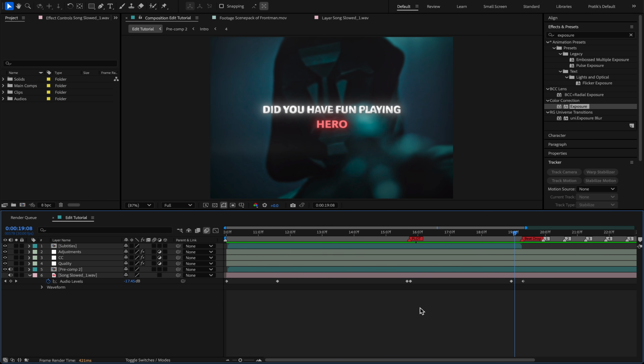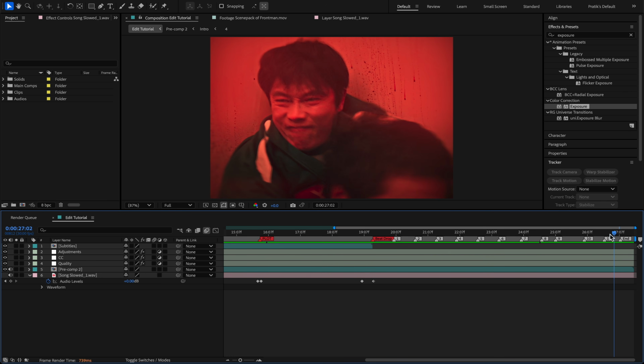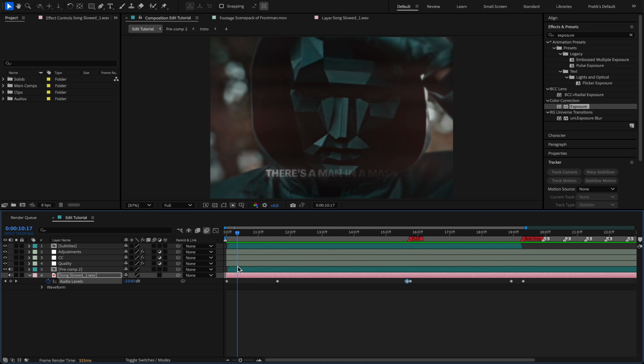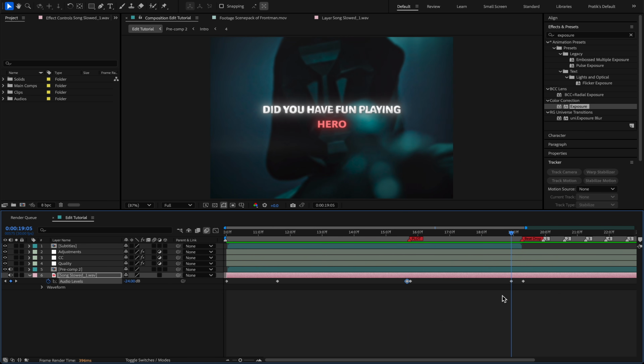Before that though, let's create a fade out for the outro. Just reverse the process, animate the audio from 0 to -36, and boom. Now back to that impact section, we'll give it an extra boost using effects.